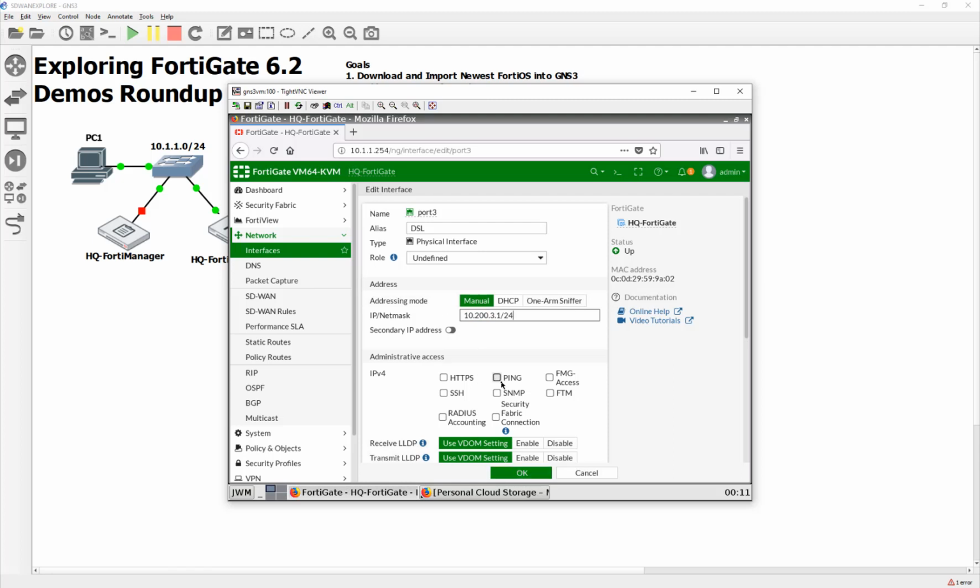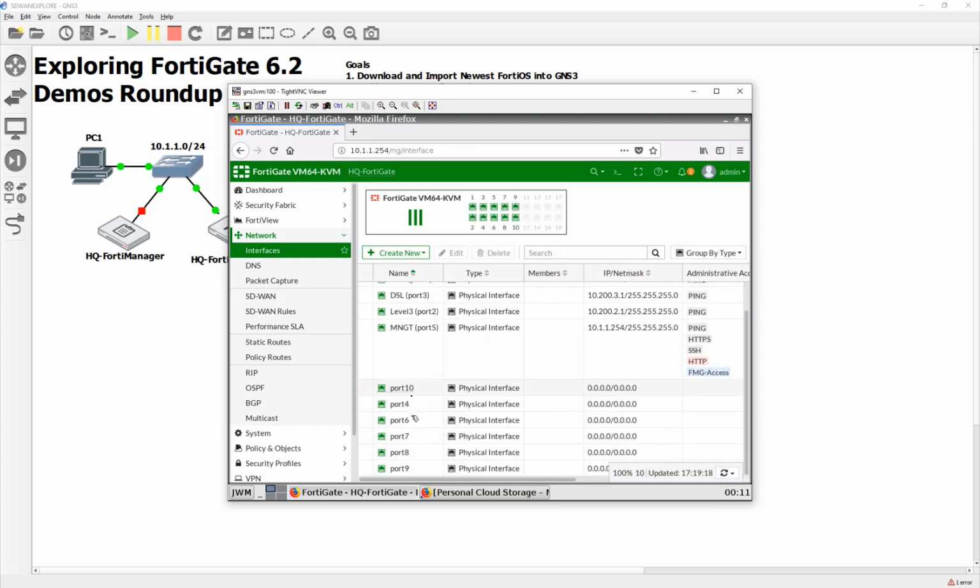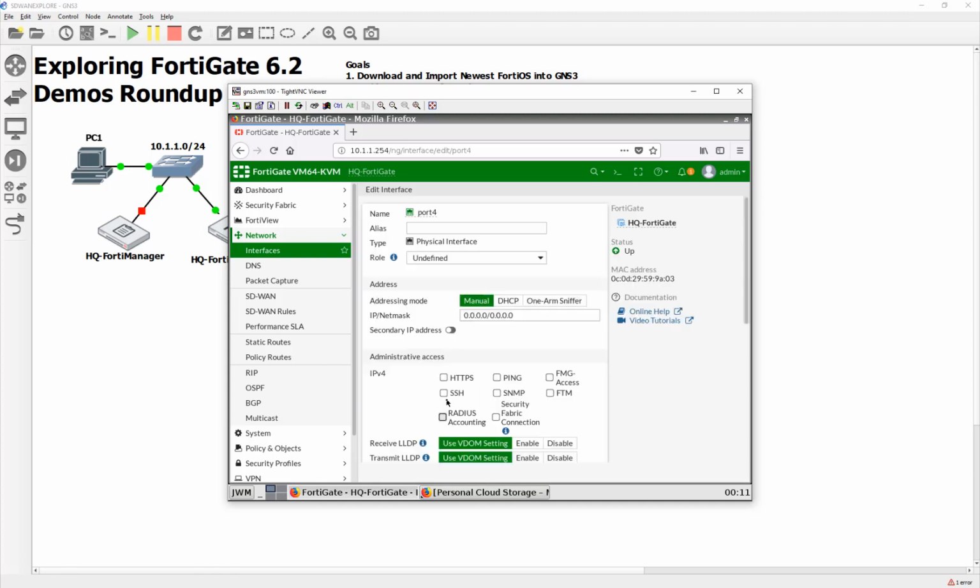All right. And like I said, the ping access is just for our test environment. Usually don't have the ping access on the outside interface. And then last but not least is going to be port 4.